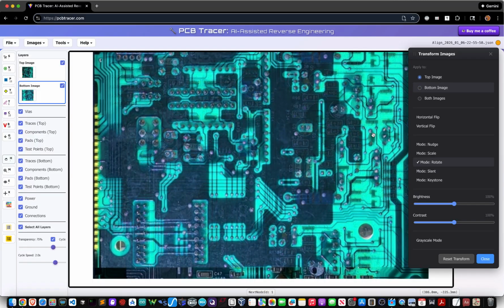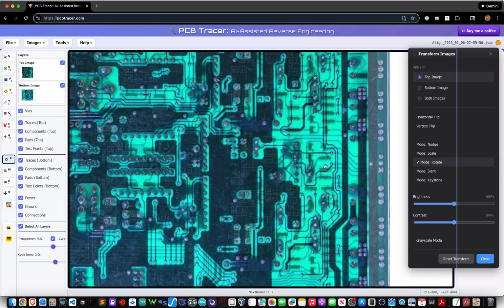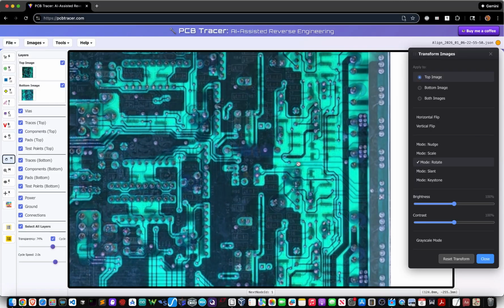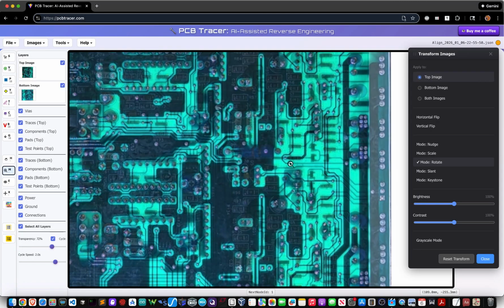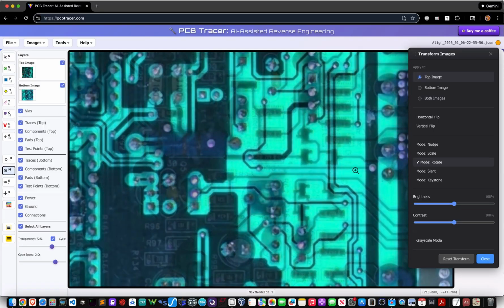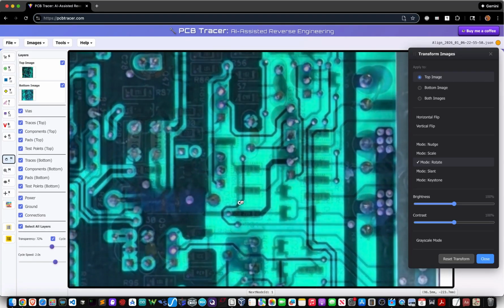And I can hit H for the hand tool, and we can move around and take a look at some of these things. So like M for magnify, zoom in, we can see a trace going from top to bottom right there and meeting right there. It's perfect. Over here looks really good. All right, H for the hand tool and just move around.